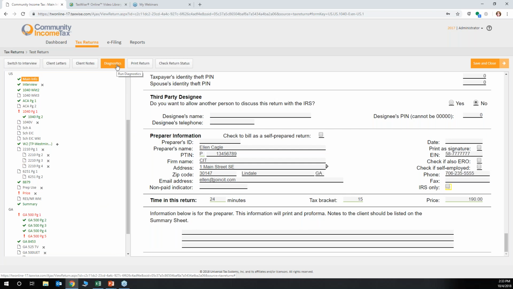Now, it's not going to catch a miskey. So if you miskeyed something, but there's still something in that field, that's not going to stop it from going. But what will stop it from going anywhere is if you have nothing at all in a required field.